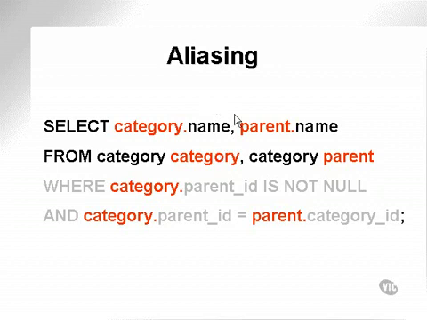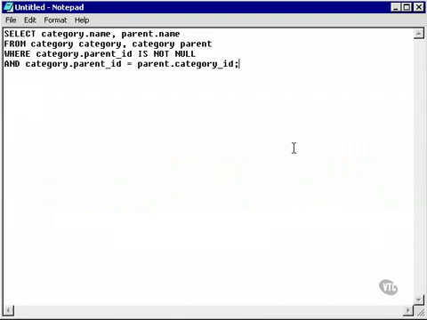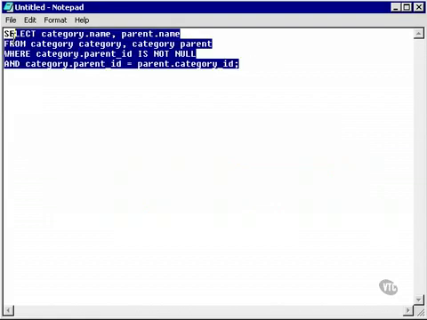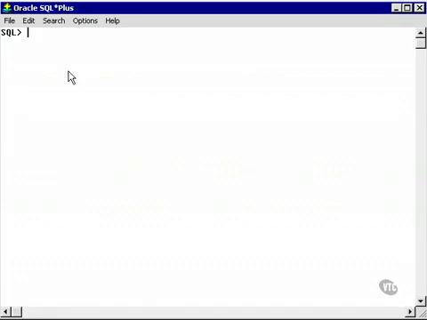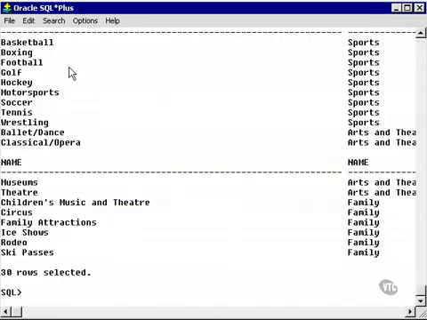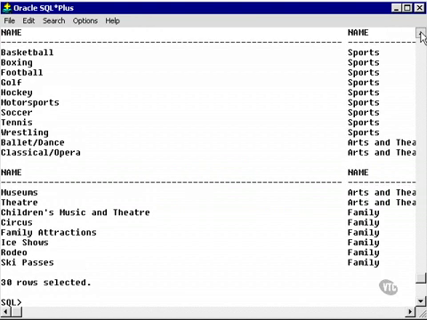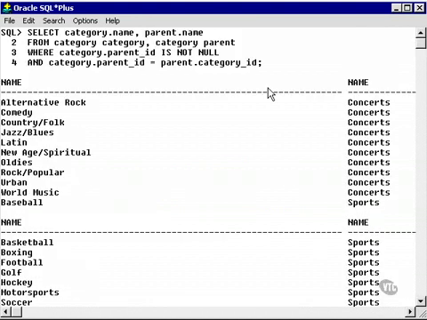Now let's go and run this simple example of aliasing in SQL+. What I've done is I've copied it into a notepad, and I'm simply going to copy and paste it into SQL+. And here we go. What we have is the name of the category, and then the name of the parent category.